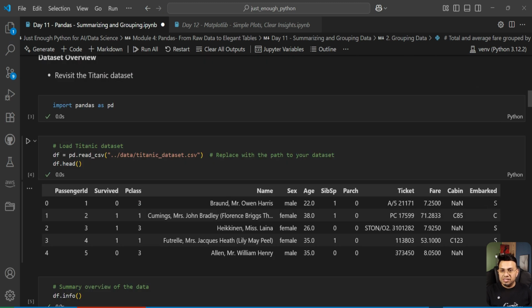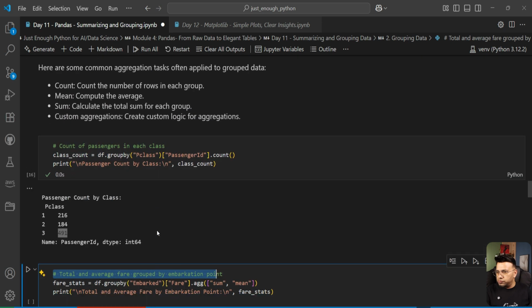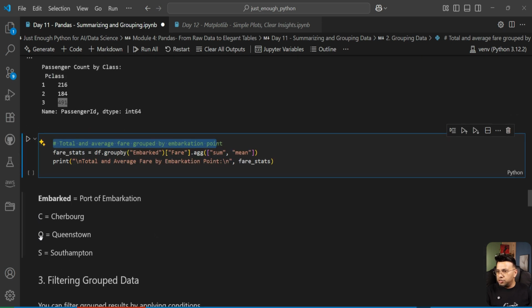So we have S, C, and I think a couple more values. We have 3 values for embarkation point: C, Q, and S. The actual meaning for C is Cherbourg, I hope I'm pronouncing correctly. Q is for Queenstown and S is for Southampton. I believe these were the cities in the UK from where the Titanic started.